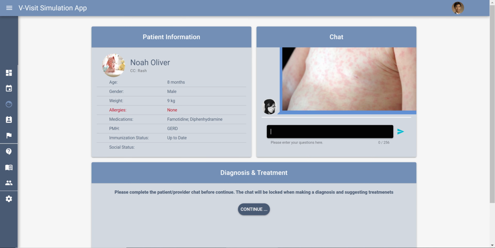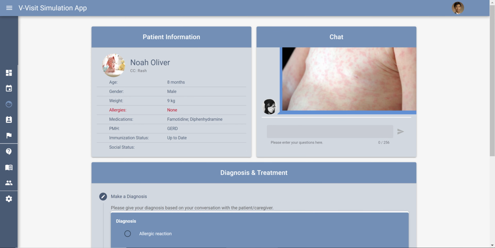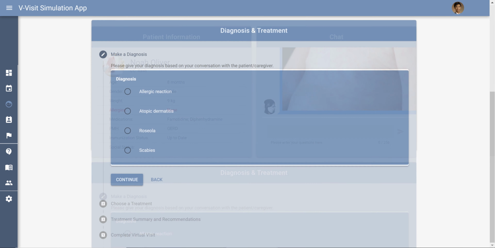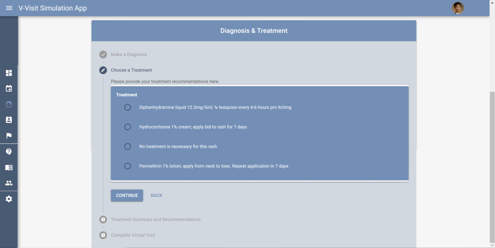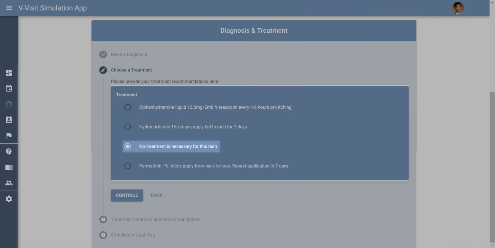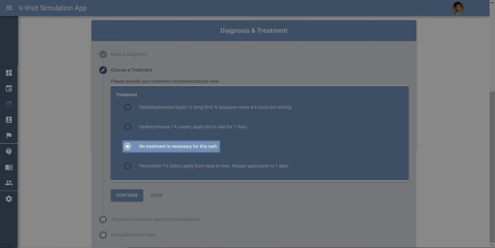Now that you have asked the pertinent questions to determine the diagnosis, you can move on to complete the diagnosis and treatment section. Remember that after selecting Continue, the chat will be disabled. Now it is time to make your diagnosis. Choose from one of the options listed. In this case, you should choose roseola. Click Continue. Then, choose one of the treatment options. For this case, no treatment is necessary for this rash.